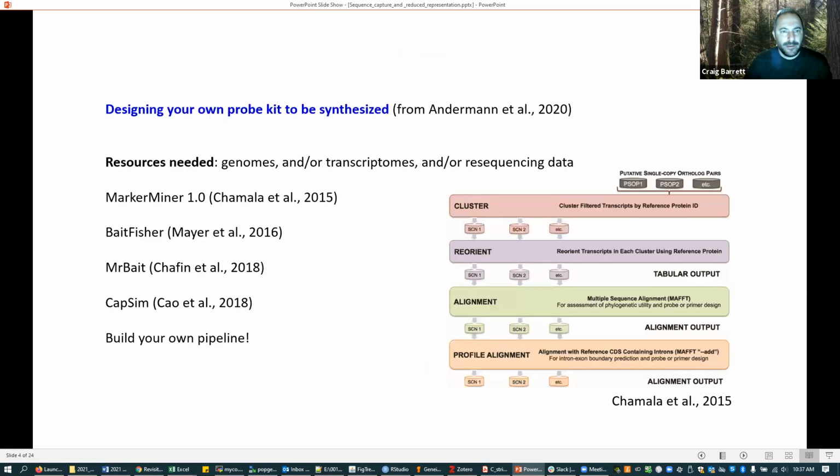Okay, so if you do decide to design your own probe kit to be synthesized, again, you'll need some kind of information from a genome or transcriptomes or even resequencing data. Luckily, there are a number of pipelines that allow you to use this information to design the probes, right? So there's, for example, MarkerMiner is a good one, and these others that have been dedicated to designing sequence capture probes, mostly for phylogenomics. But I'm going to show you in a minute that there are some added bonuses. Even if you're going after phylogenomic information, say at the species level, you're going to get a lot more information than you initially intended.